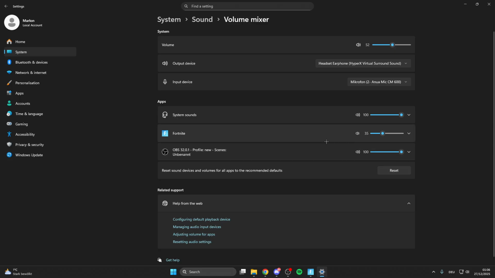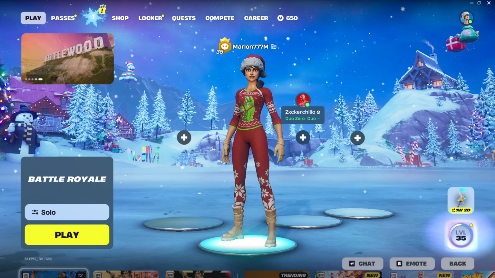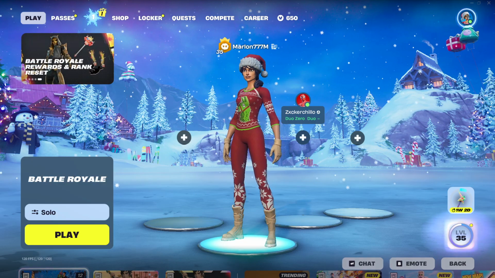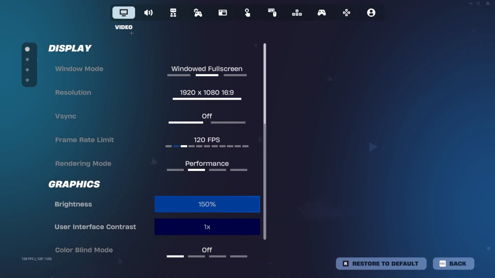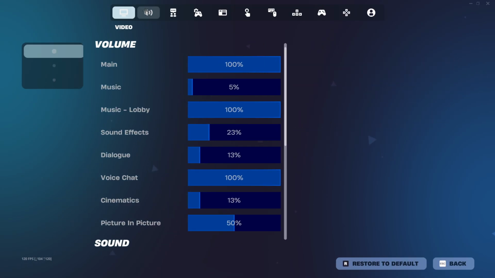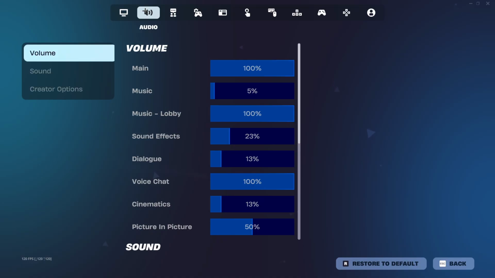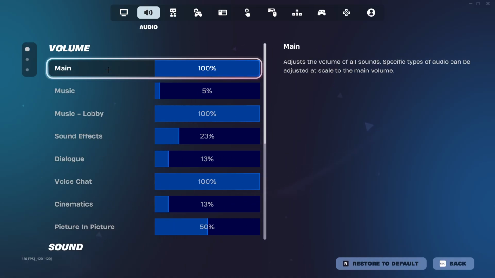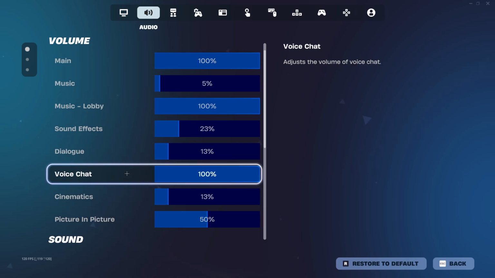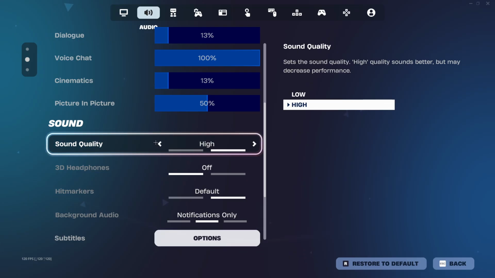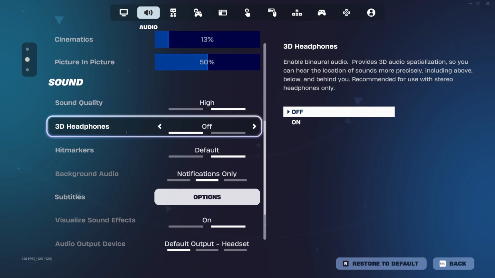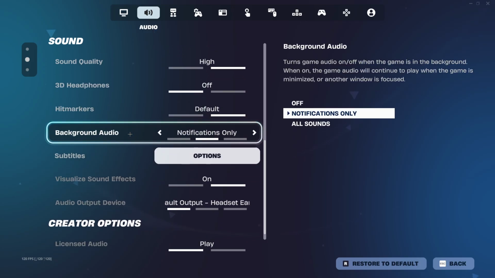Here in Fortnite, what we can also do is make sure that you also have sound. Go into Fortnite, go to the top right corner in your profile, and then go into the settings. We have video settings, and here we have sound settings. Here we have the volume and voice chat. What we have to do here on sound quality is make it high so you don't have to turn on 3D headphones or something.